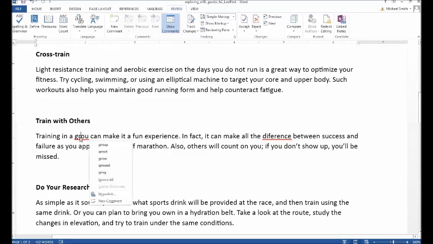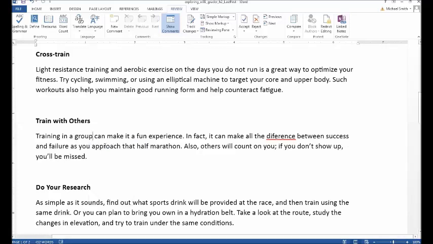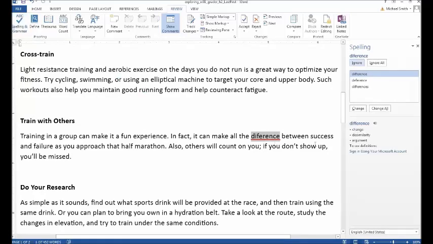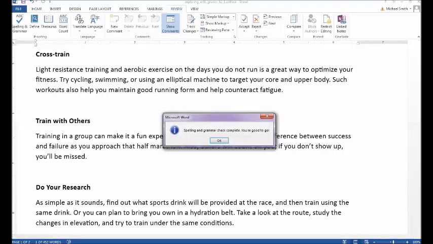So we can either right click in the word and replace with the suggestion, or if I go up here and again on the Review tab I'm going to go to Spelling and Grammar, it picks up on difference and then it has it over here, and I'm going to say change, and then I'm done. Spelling and grammar check is complete.